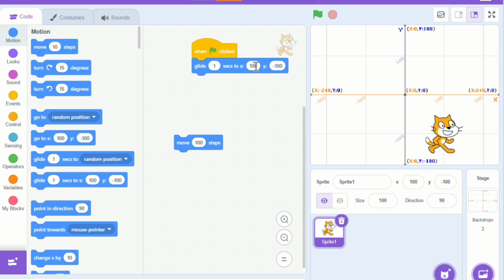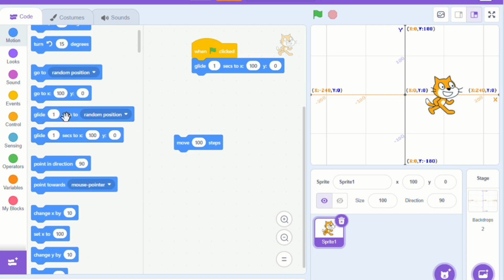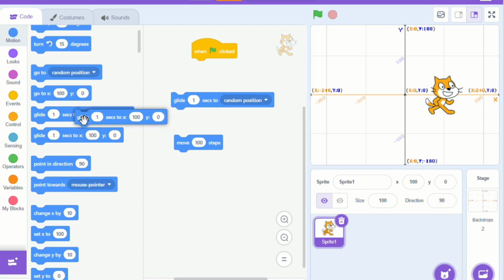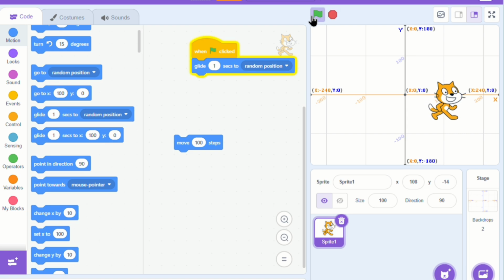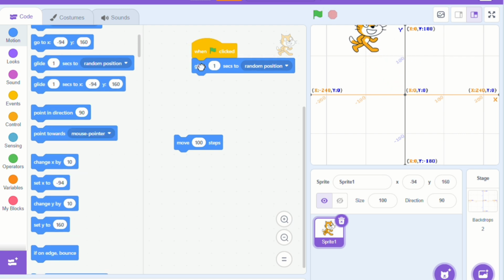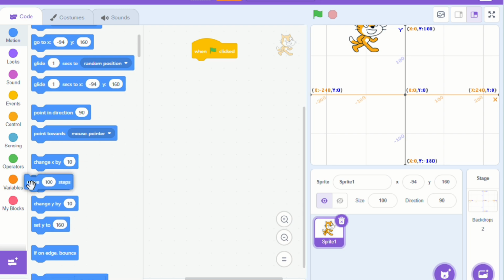See how a sprite is moving smoothly. So this is the difference between move block and glide. Move block jumps instantly and glide block moves smoothly. Glide block makes your animation look professional. Now I have taken glide 1 second to random position, how it is working. It is going to the random positions but it is moving very smoothly. Now I am removing these two blocks and we'll see the other block working.